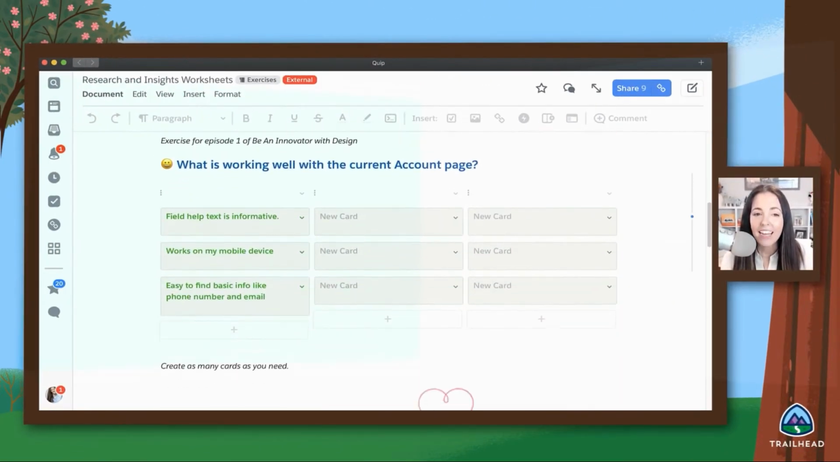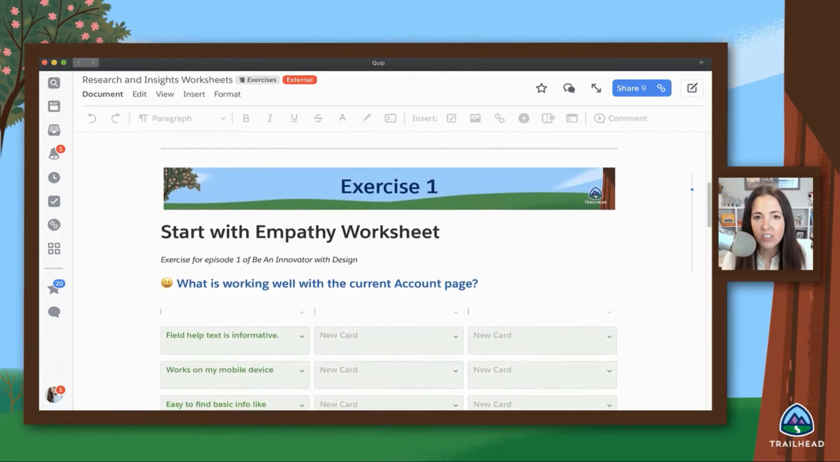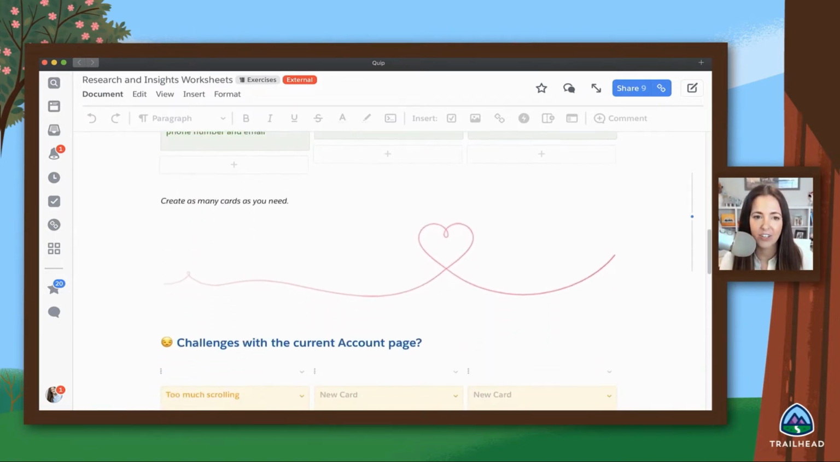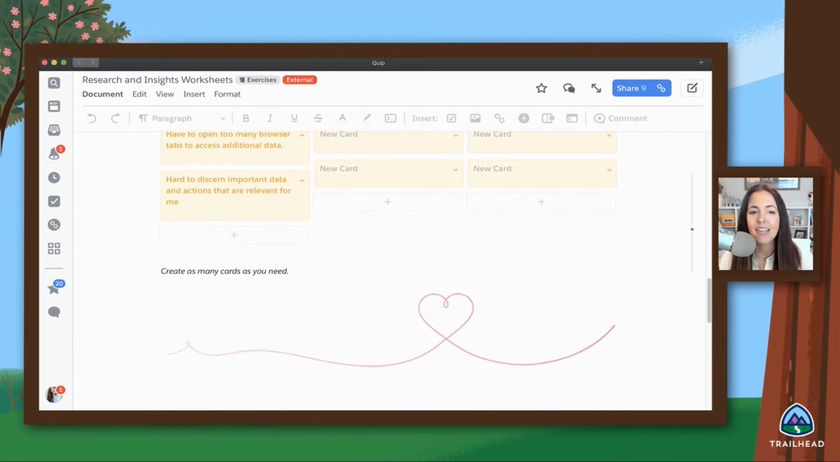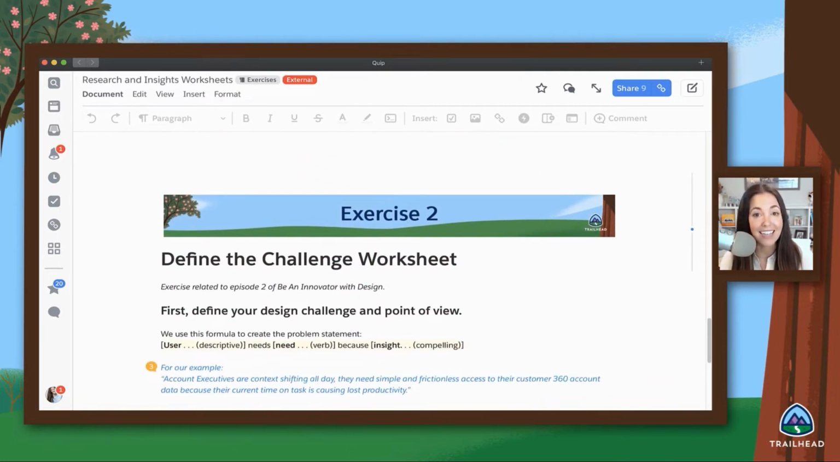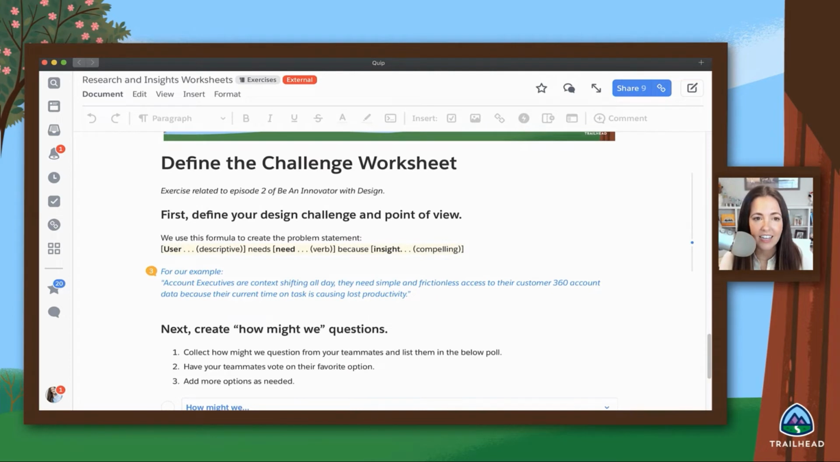So we're back in our Quip worksheet in the exercise 2 area, define the challenge. In Quip, I'm establishing my problem statement or design challenge based on insights that I've gathered from users. So my problem statement or design challenge is that account executives are context switching all day. They want simple and frictionless access to their Customer 360 account data because current time on task is causing lost productivity.